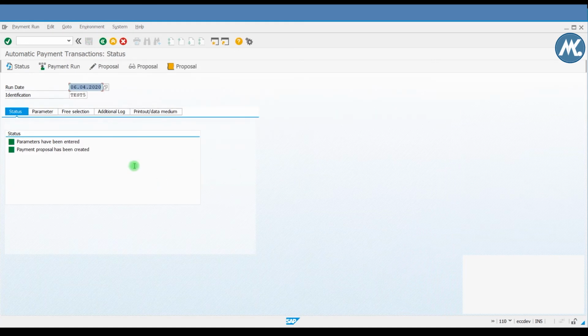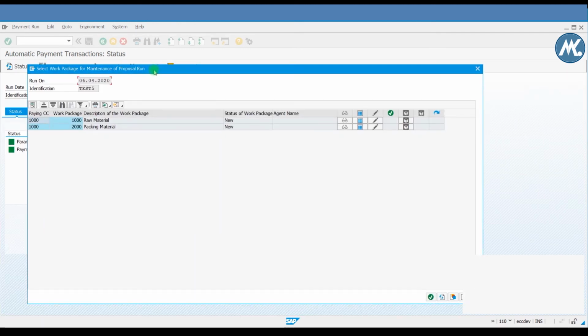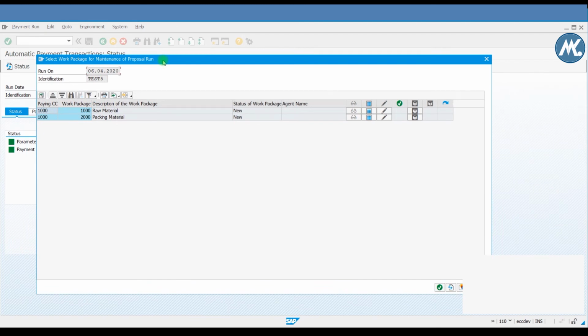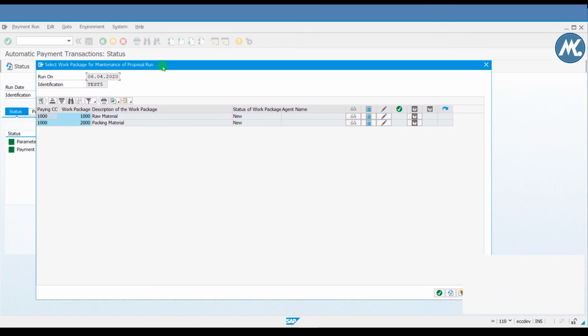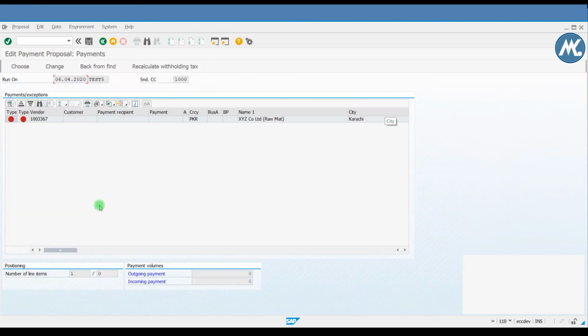Now the third step of automatic payment program is edit proposal. We can click on it and the same window appears which appeared in display proposal, but over here you can see some additional fields, these are the fields for editing of work packages. In case you want to edit the work package 1000 raw material, you have to accept this by clicking on this, and then we have to click on the edit proposal and you can go and edit this. By editing, it means that you can block or unblock the invoices.